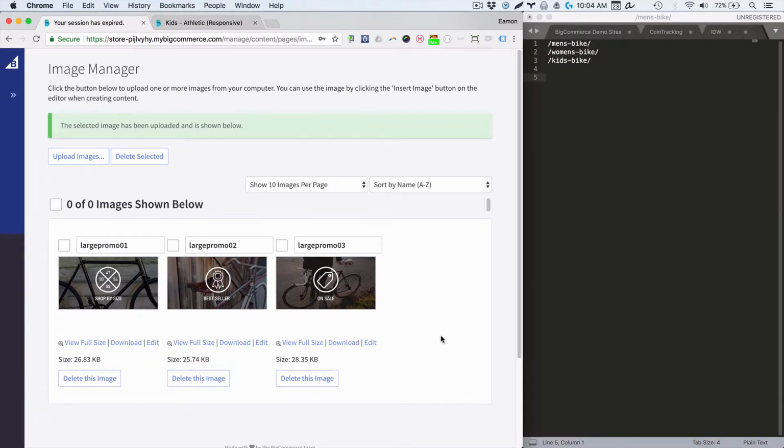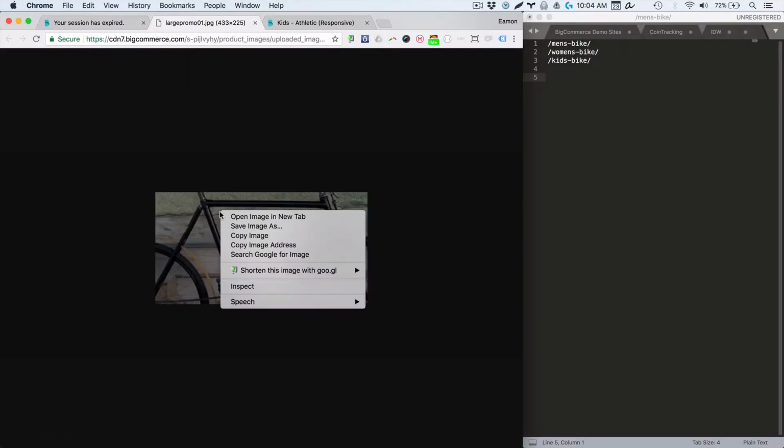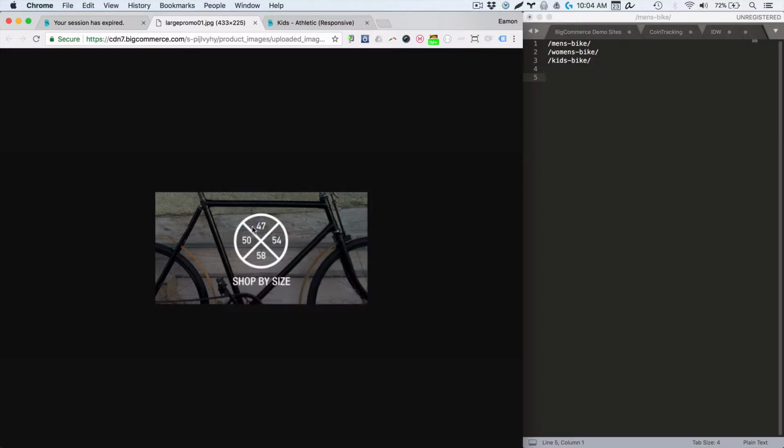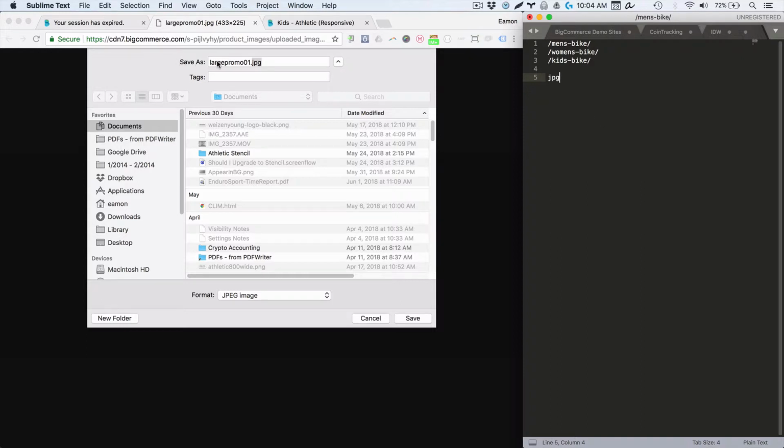Okay, now that the images are uploaded, we need to identify their file type as well as save their file name. So the easiest way to identify the file type is just to click on the image. It will show you the full-size image, and then right-click it and choose Save Image As. When you see this, everything after the dot is the file type. So in this case, it's a JPEG, JPG. So we're just going to copy that to remind ourselves what file type it is. Typically, it will either be a JPG or a PNG.